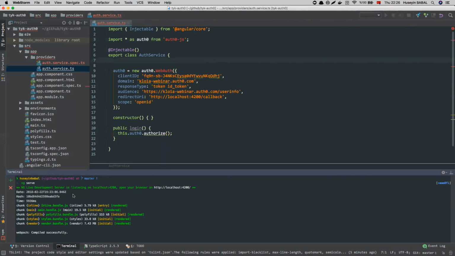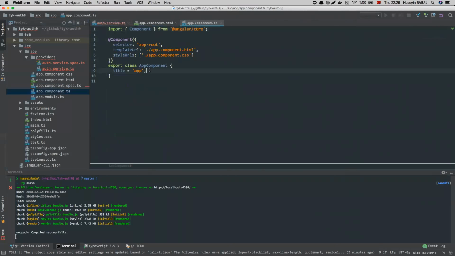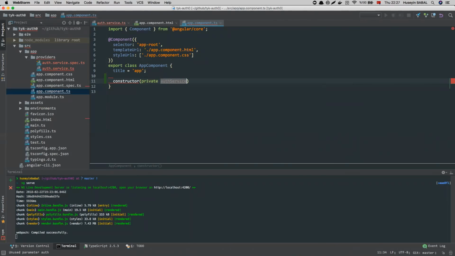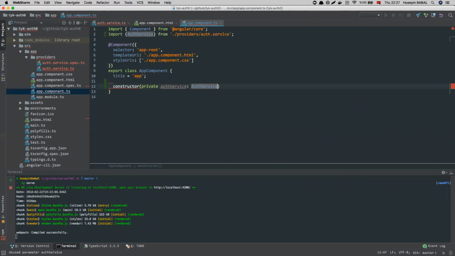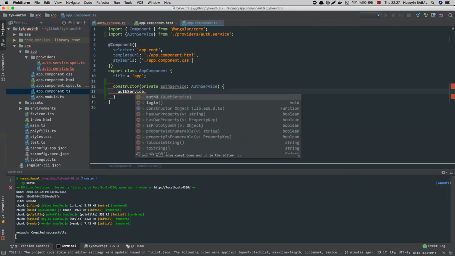Okay, it is compiled successfully. How can we go to this login URL? Let me provide an example here. Let's say that once this application is loaded, we can run a function here. For example, in the constructor, I will provide auth service as a dependency. Say that auth service, and this will be auth service. So we just injected our auth service inside the application. Just auth service dot log.